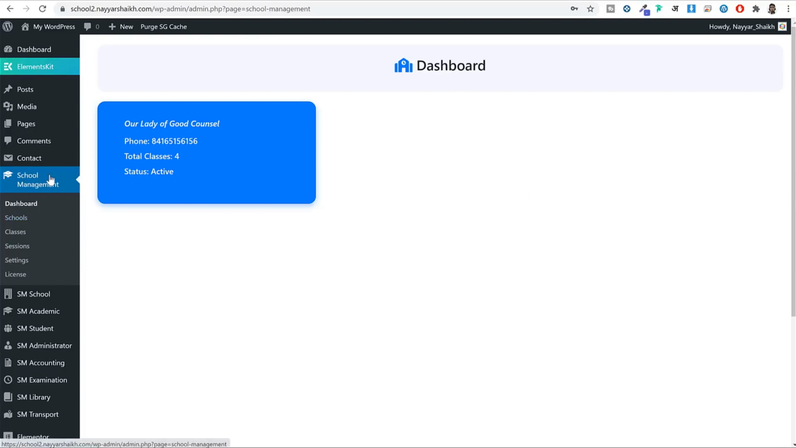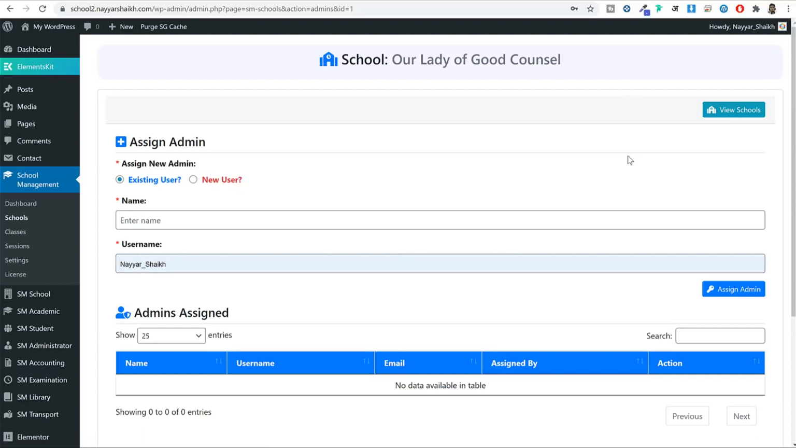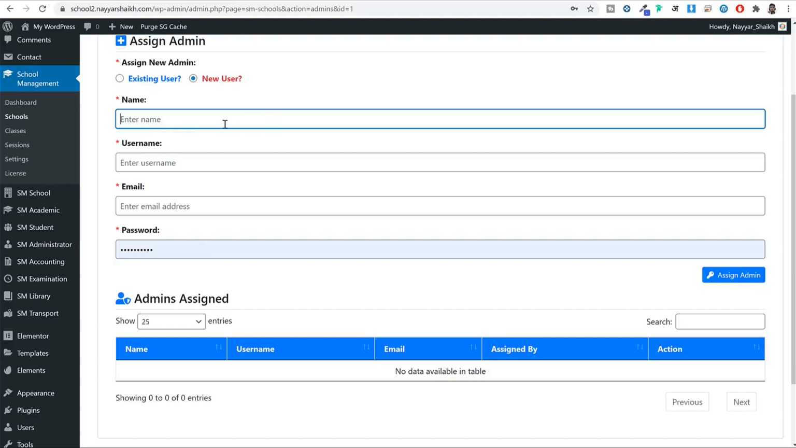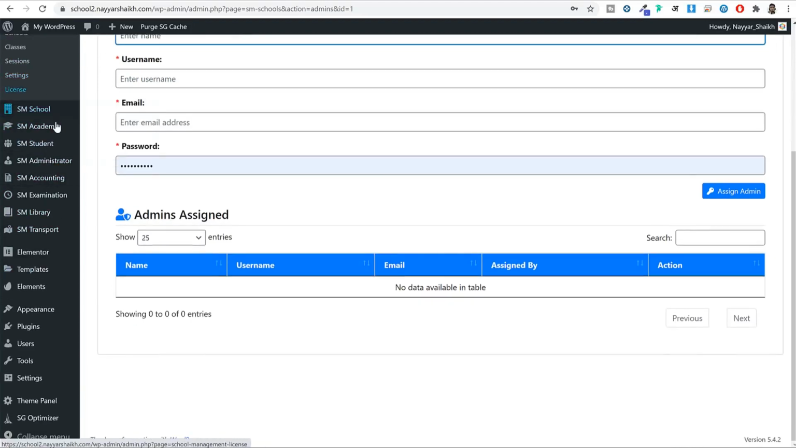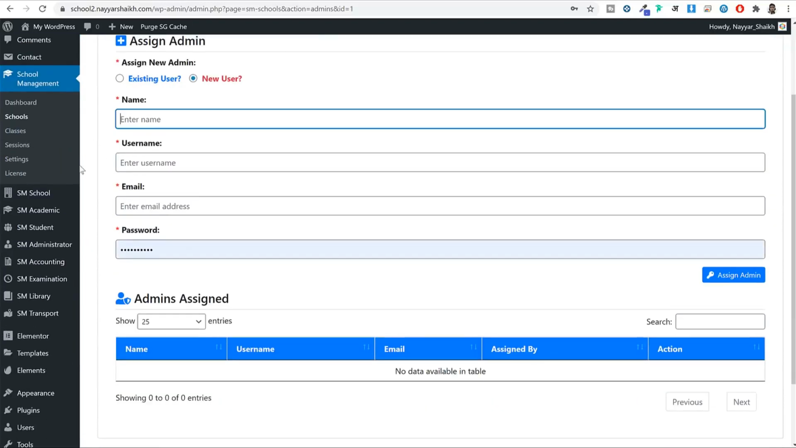For that, you have this option, school management, and under that you have schools. Click on schools. Now whatever school you want, select that school, and under that school you can click on assign admin. Click on assign admins, and you can add a new admin over here. So I'll click on new user. Let's name it admin1. I don't want to do this because I'm managing only one school here, but you can just give them any name, username, email address and password, and click on assign admin. Once you create this account for the admin, this person can manage this entire school and they will have all this information. But they will not be able to manage the entire website, only this school.